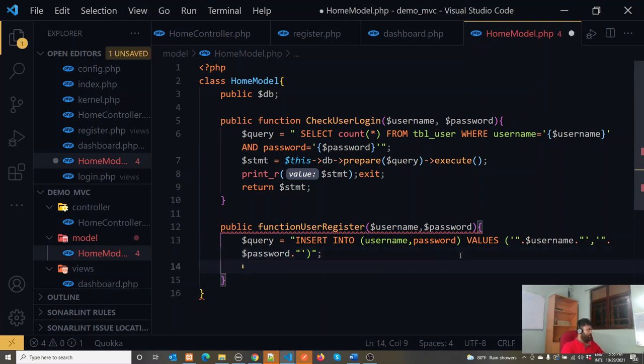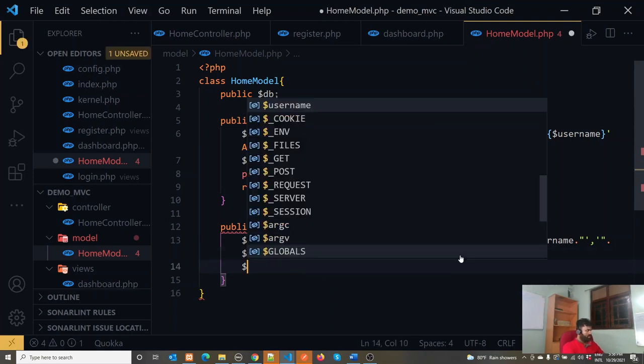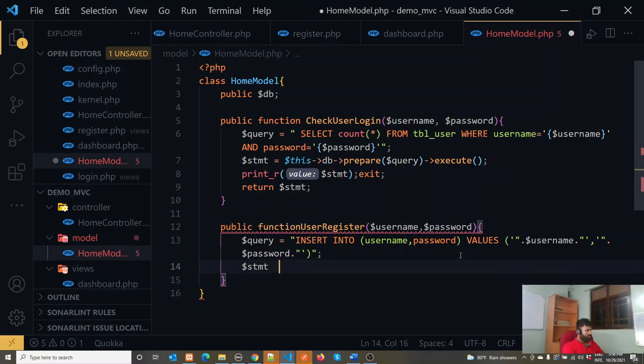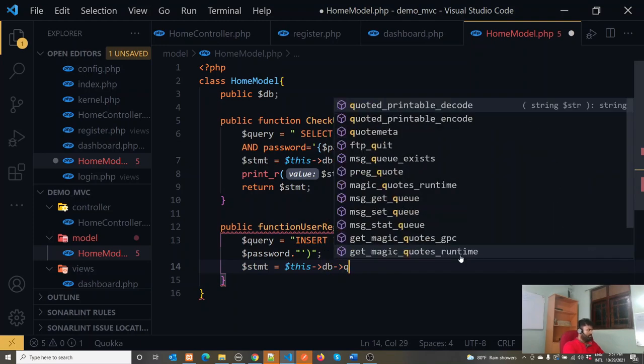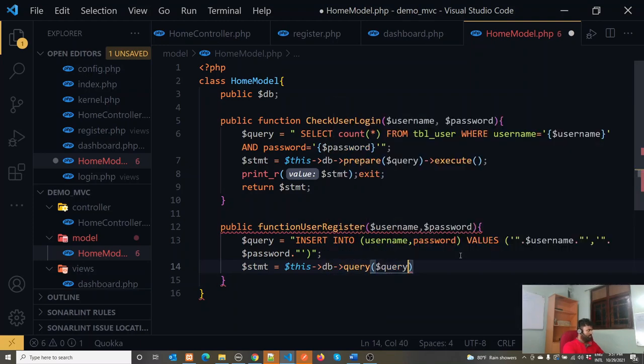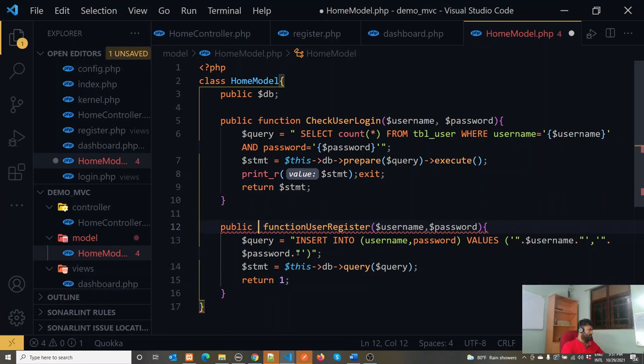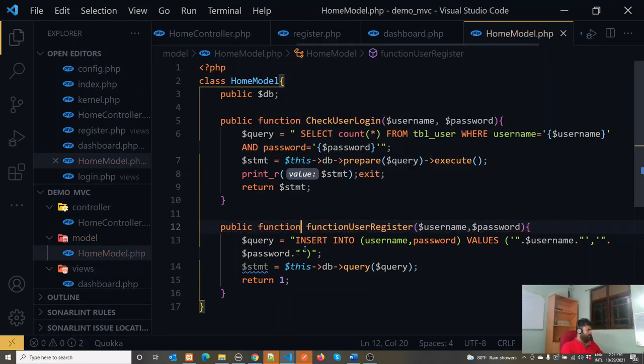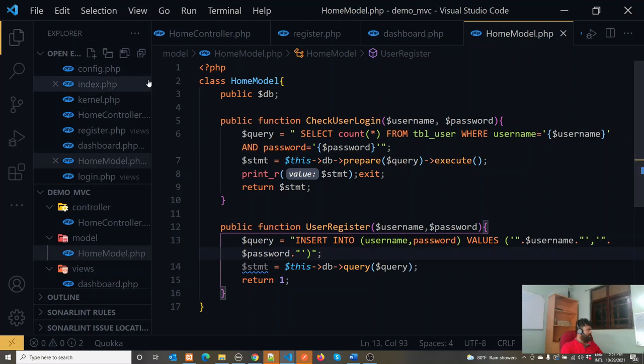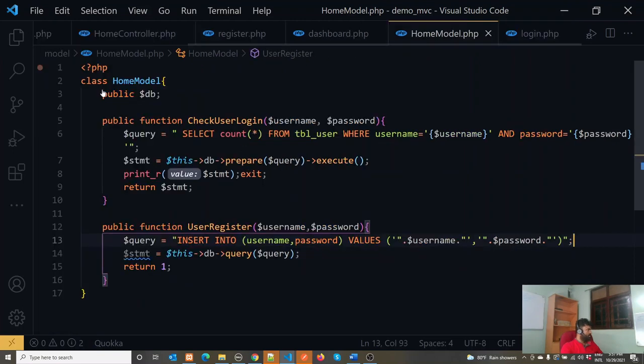Now our insert query is ready. Let's create stmt equal to $this->db->query($query), just return one. Okay, what is the problem? Public function is missing. Okay. Now our register form, register, is also created.